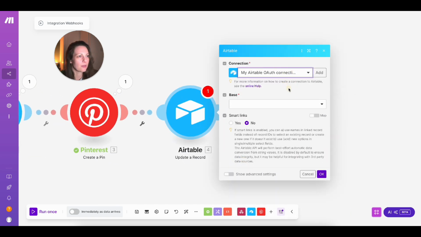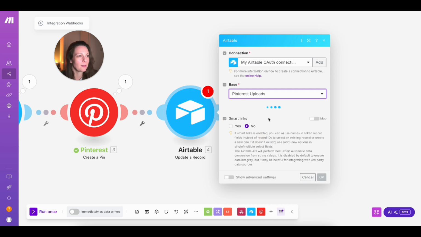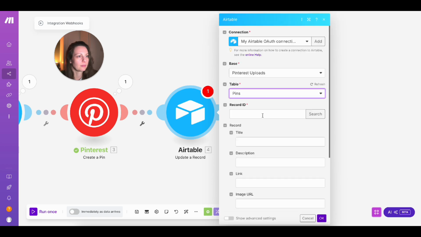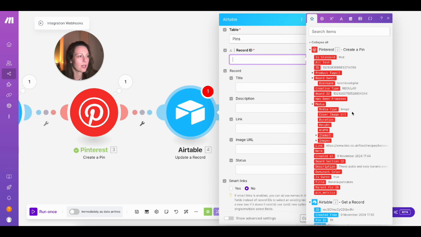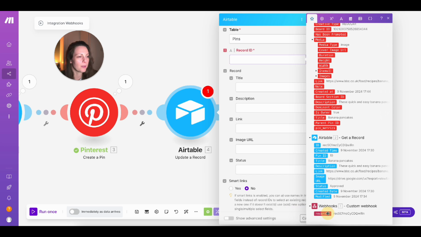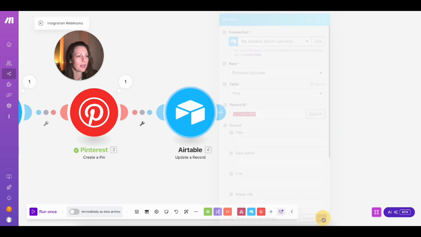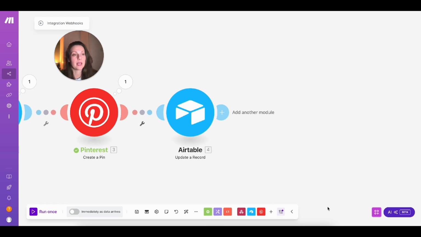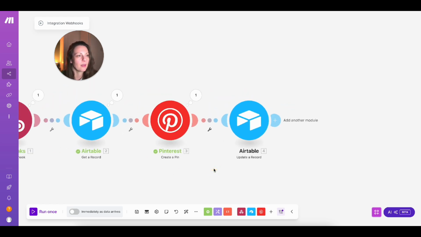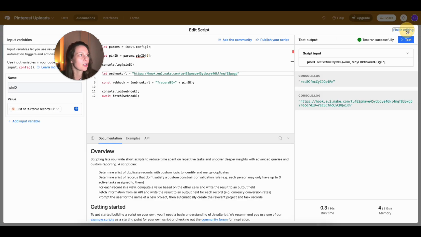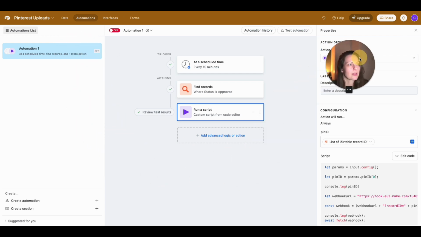Just make sure you've selected the right account, select your base, select the table. And the only thing, we need to just add the record ID, which you're going to get from the webhook at the bottom. And then we're going to toggle this status, this map option for status, and we're going to change it to published. So once that is sent to Pinterest, it's now going to update the record. So let's save this. And what we're going to do is go back. We're finished here.